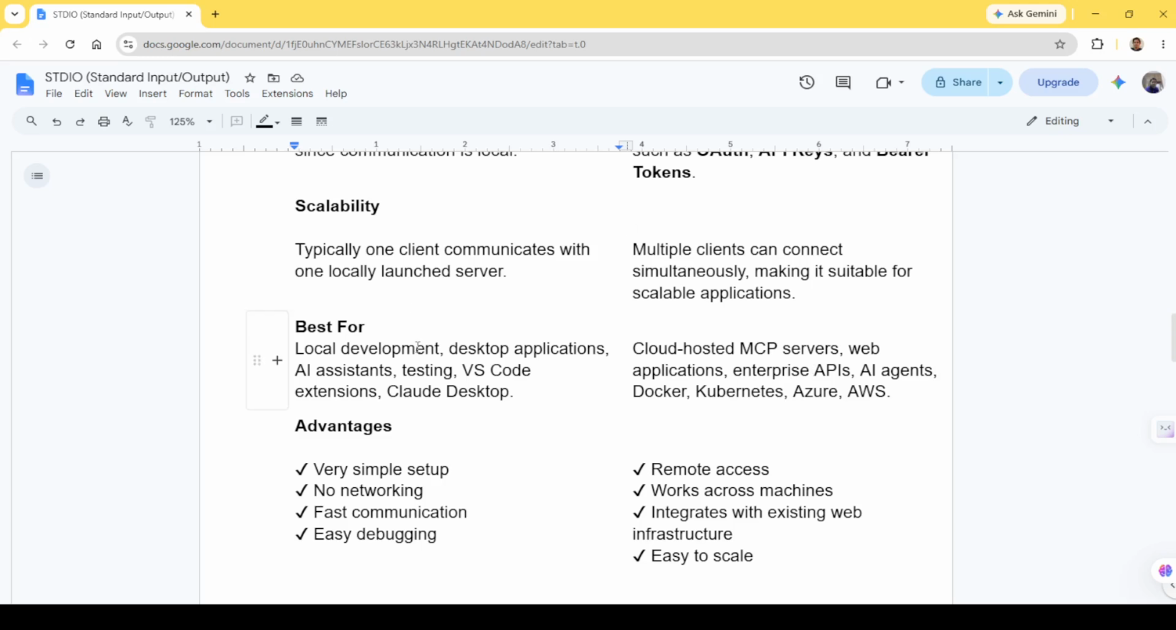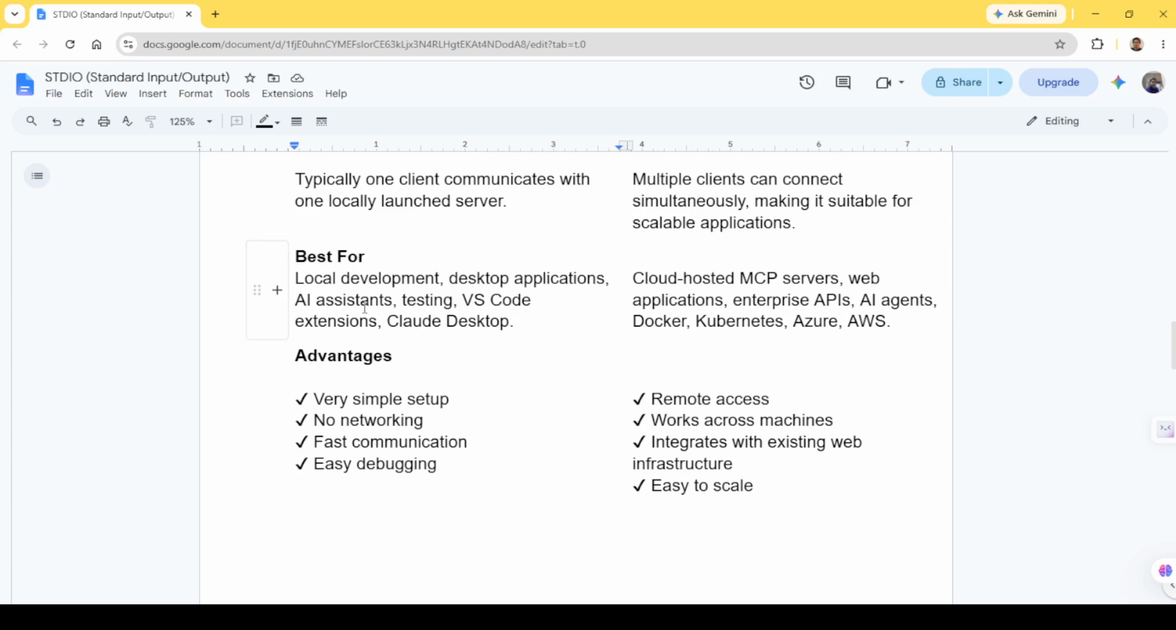STDIO based MCP servers are best for local development, desktop applications, AI assistants, for testing using MCP Inspector, VS Code extensions and Claude Desktop. Whereas Streamable HTTP based MCP servers are good for cloud hosted MCP servers, web applications, enterprise APIs, AI agents, and MCP servers hosted using Docker, Kubernetes, Azure or AWS infrastructure.